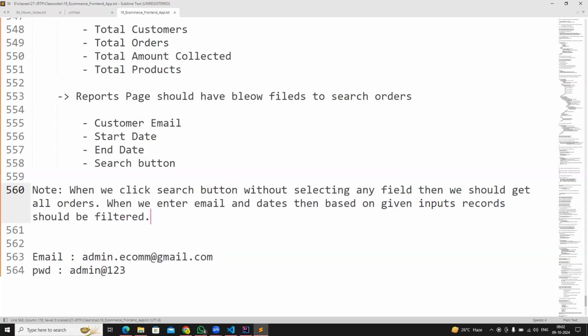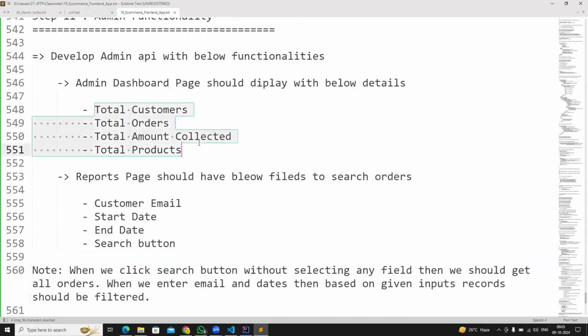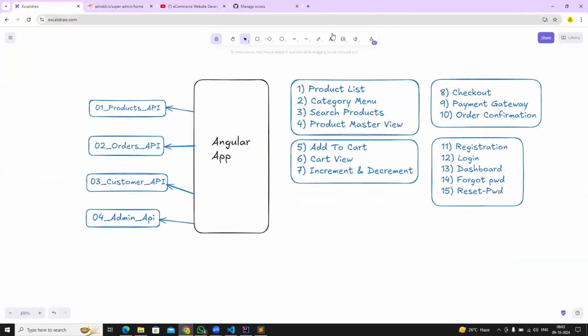I have shown you the demo on the Ashokadi website: how I check the student enrollment for a particular batch, and how I check a particular student's enrollments. In the same way, when the admin logs in to the application, the reports page will be available. When you click the search button, all the orders will be displayed. When you enter an email ID and click search, orders will be displayed based on the email ID. When you select the dates and click search, you need to filter the records based on the given dates. So there are two functionalities: one is the dashboard page information, and the other is the reports page information, available for the admin API.